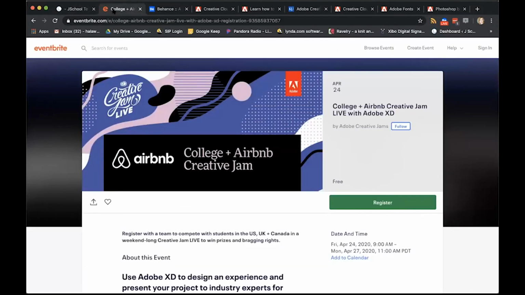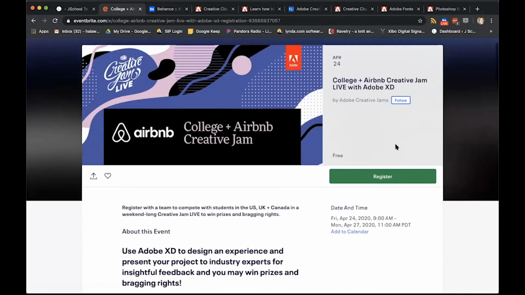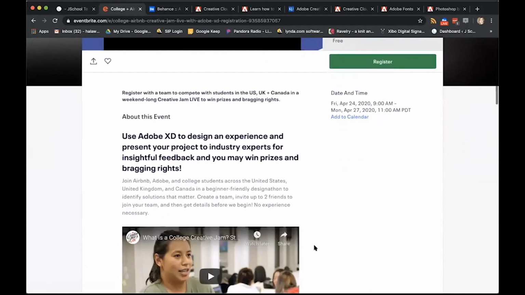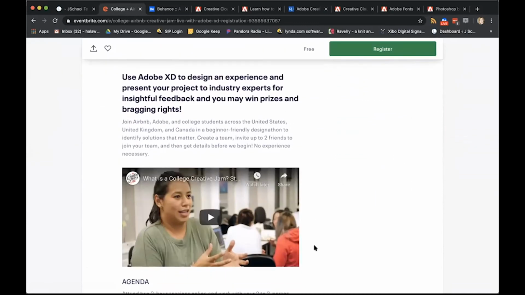The other challenges that are available are called creative jams. And there's a creative jam coming up this weekend for XD. And students can simply register for this. And the cool part about these is you get a little competition and you get some training to begin with. So it's kind of fun because it's a competition. You can have friends on a team, but you don't need experience. And when they announce the winners, you get to see how other people solve the problem. So it's a really fun, competitive way to learn.